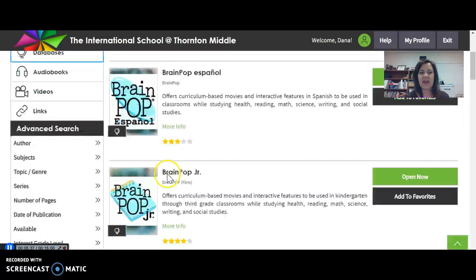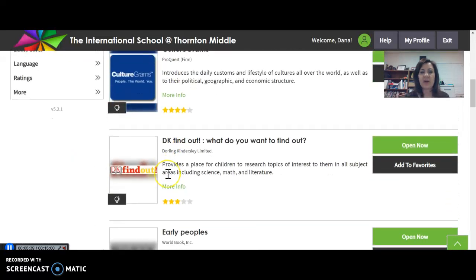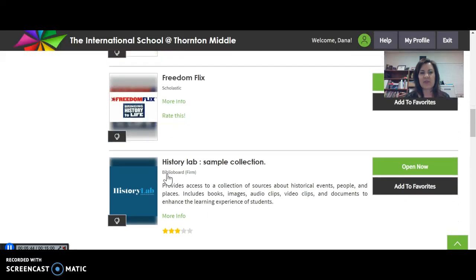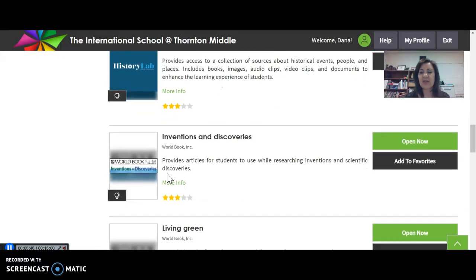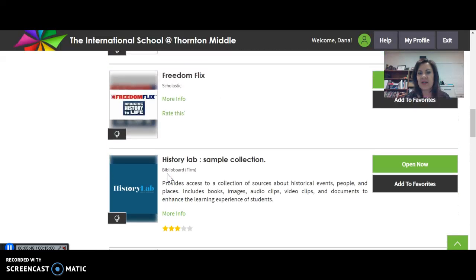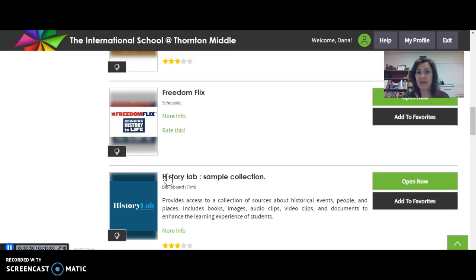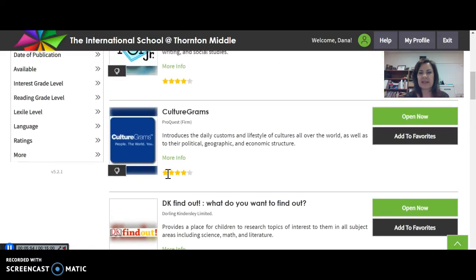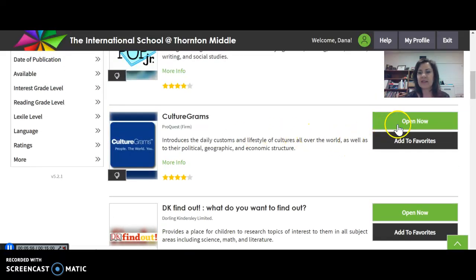You'll see that we've got BrainPop, Culturegrams, DK Find Out, many different World Books, FreedomFlix. All of these resources here you have access to, and they're all trustworthy resources. I want to show you 3 different places today. So Culturegrams is the first one.